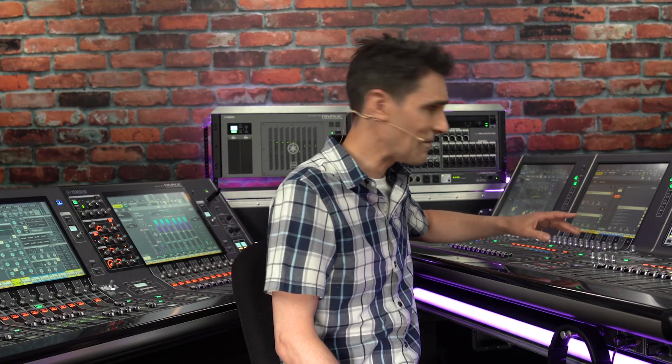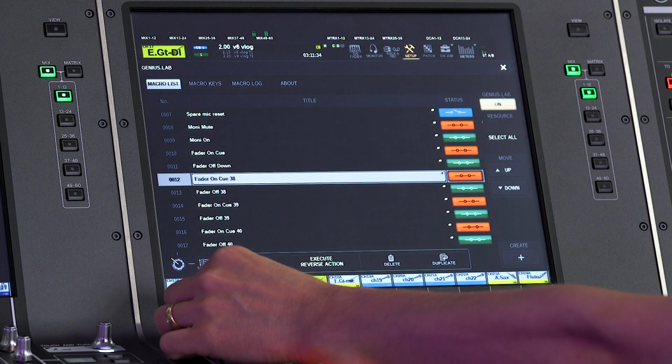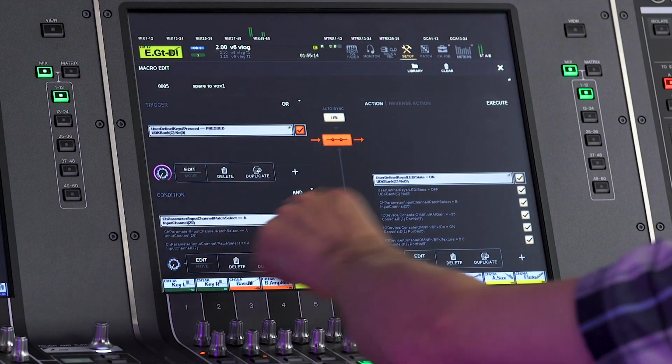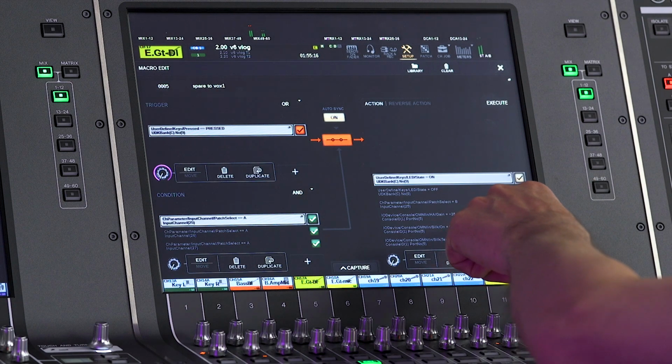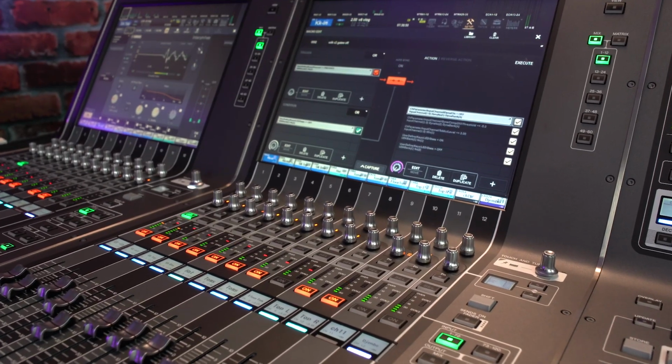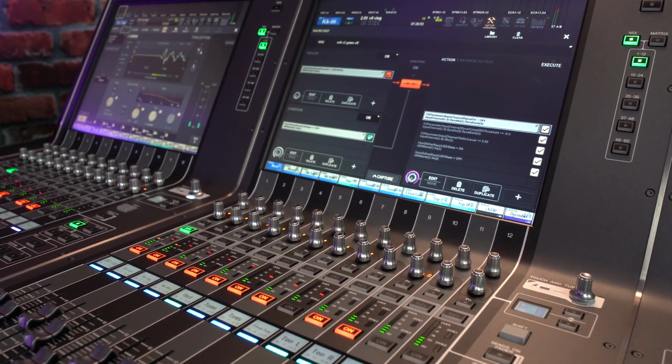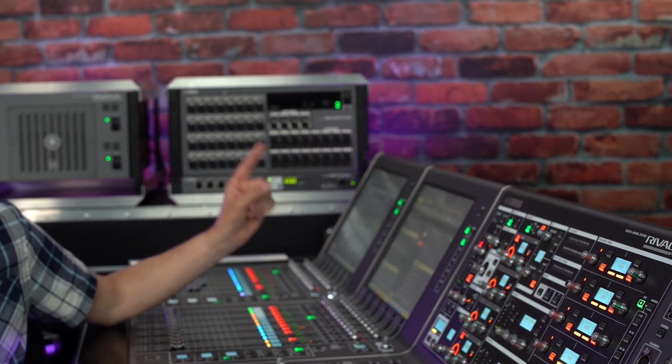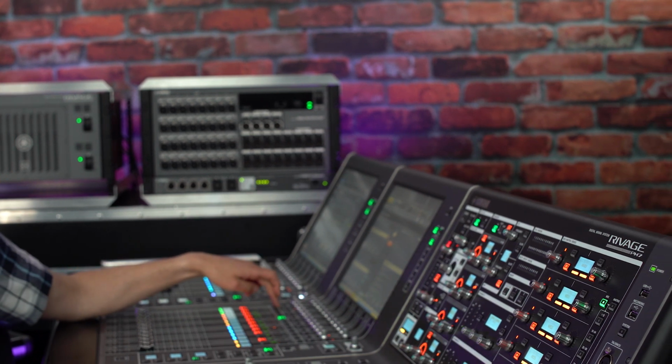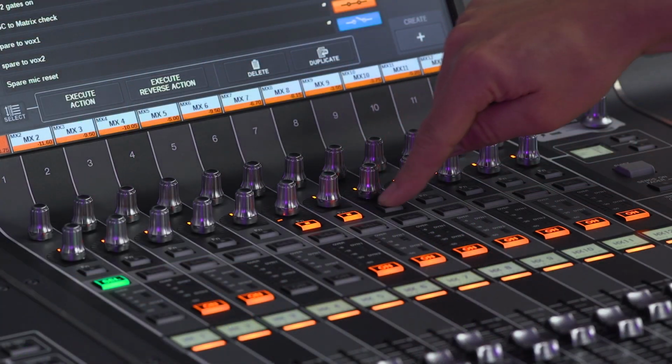Genius.lab allows you to create literally thousands of procedures, each with multiple triggers, conditions, and actions. Your imagination is the main limitation here. RIVAGE PM10 and PM7 consoles have a function key on the channel strip. Genius.lab allows you to assign a different function for each channel.